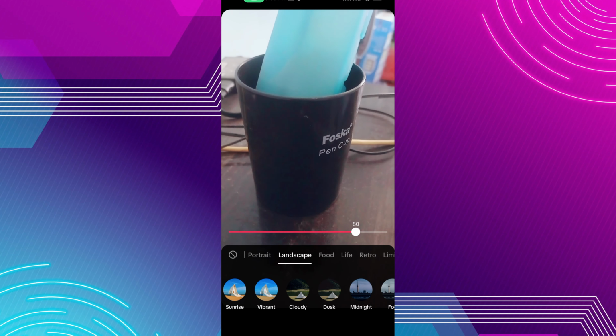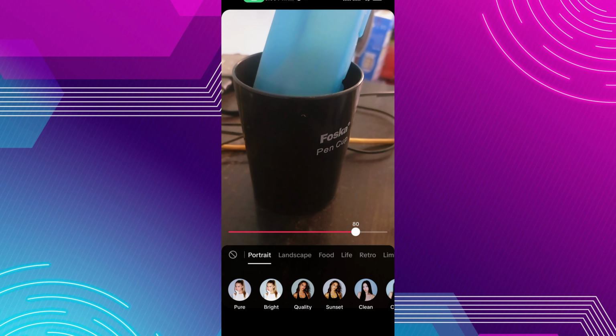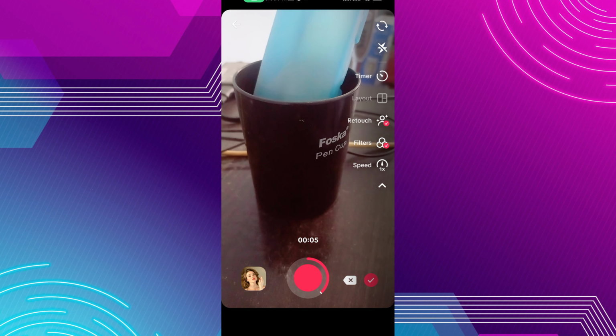Do you want to change or remove a filter on TikTok after recording? You can easily reset your visual effects or select a new color preset before posting your video.